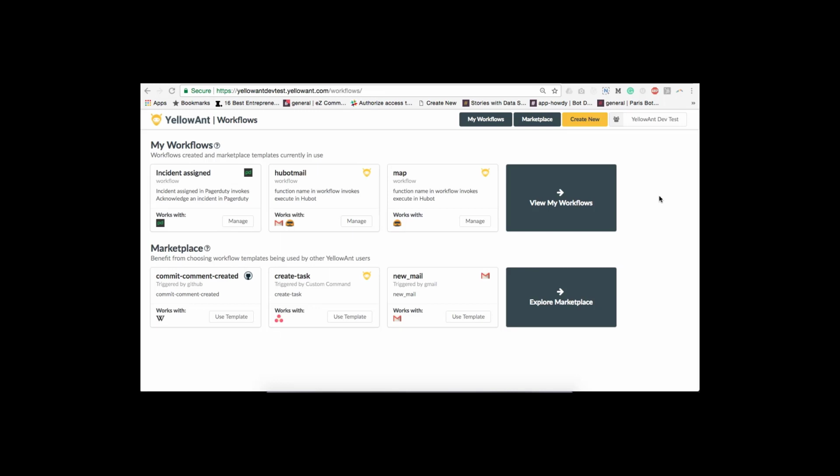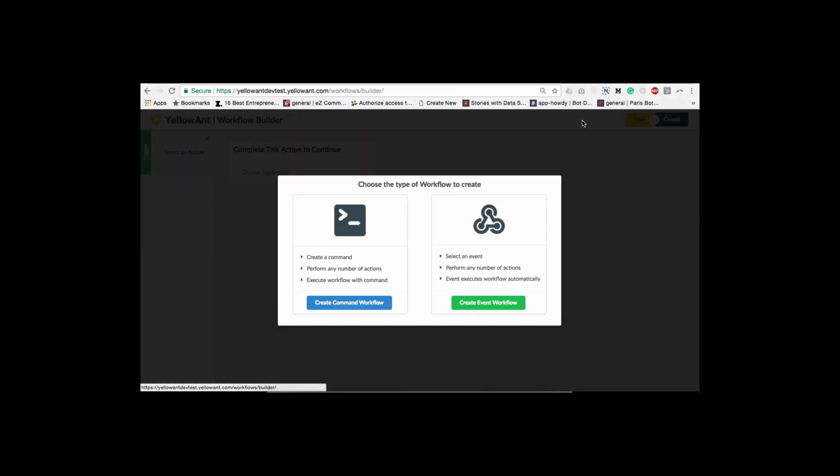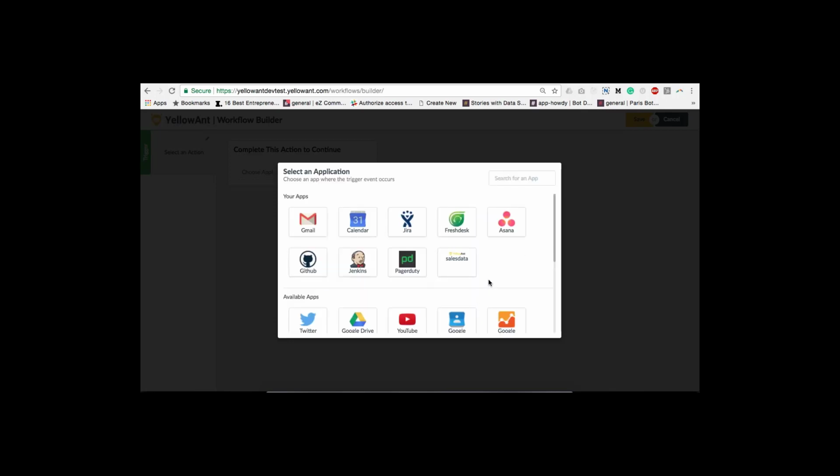Right, so let's use our newly created webhook function and create an event workflow with it. So I'm going to create an event workflow that, on addition of any new customer, sends that customer data to a Slack channel. So I'm going to say create an event workflow.